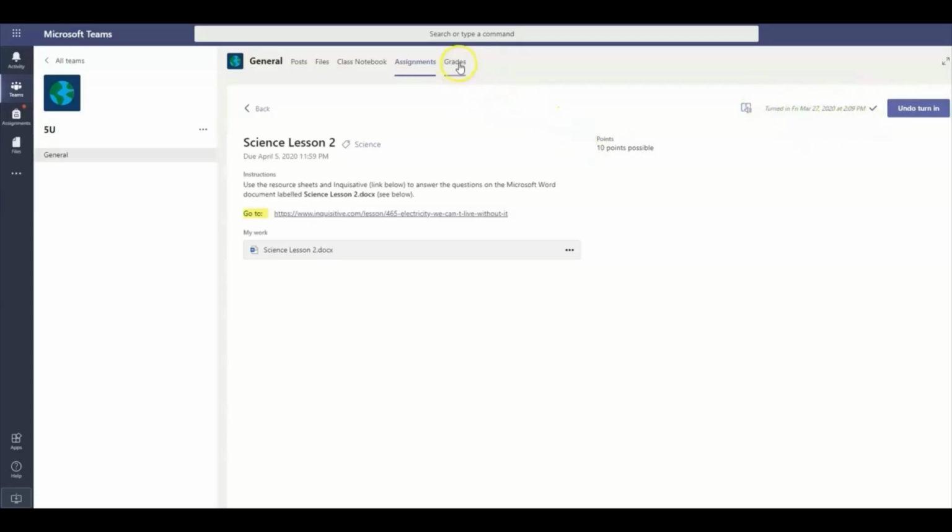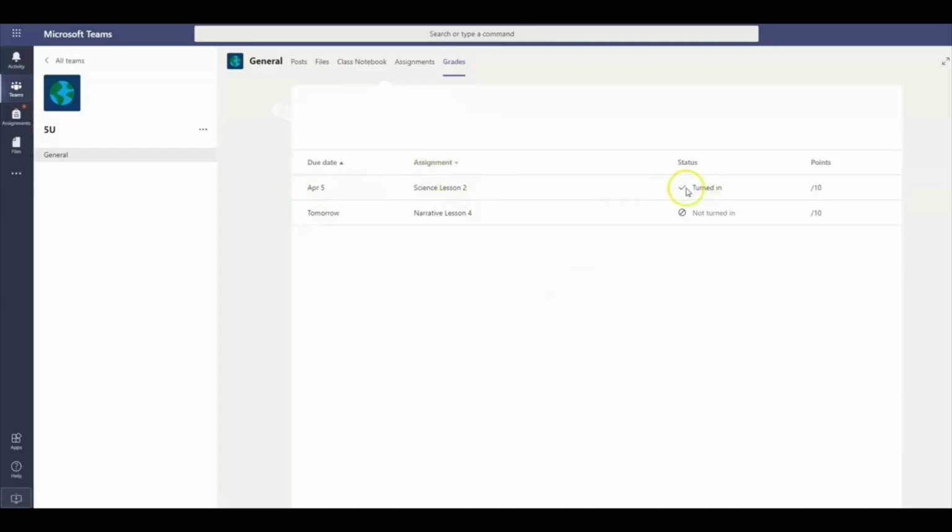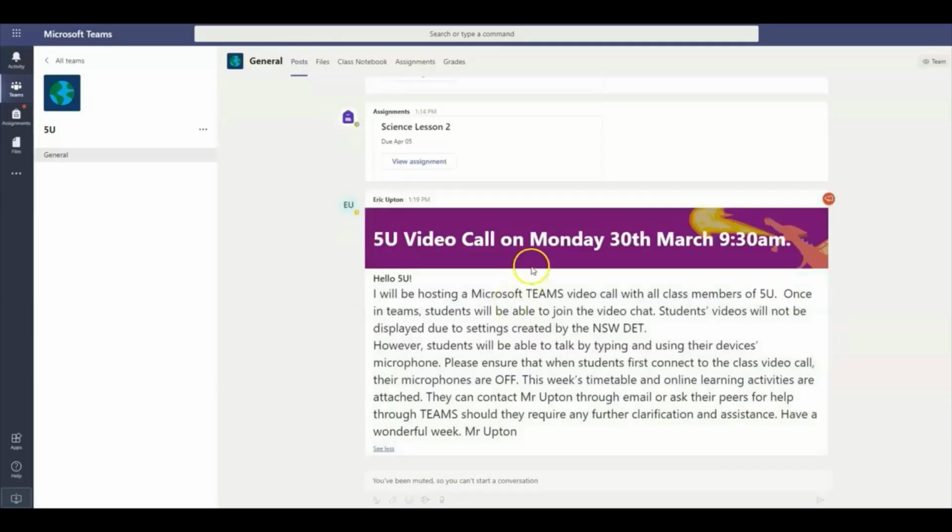And that brings us to the last tab, which is the Grades tab. And in this tab, you'll see your work, and if it's been turned in, your teacher will mark it and provide you points, and they'll also provide feedback. So this is a really good way for you to track how you're going with all your work, and for parents or carers to check how you're doing in class. Each teacher will relate different points, so it'll be determined by your specific teacher. And that's all the features of Microsoft Teams that most classes will be using: posts, files, assignments, and grades.